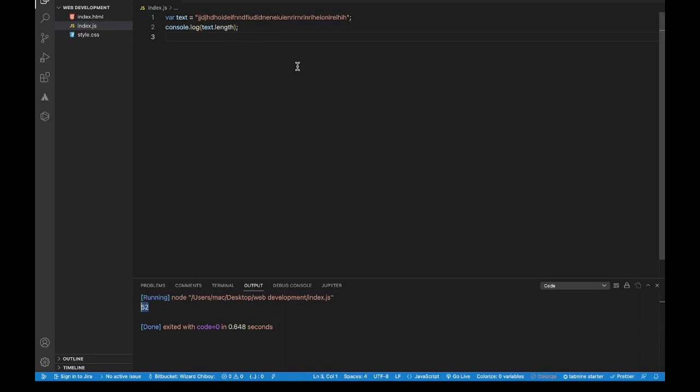The next thing we're going to look at is how we can slice our text. So what is slice? That's the number one question. Slice in JavaScript is just a way you can extract a part of a string and return the extracted part in a new string. All right, so we are going to see how that works.